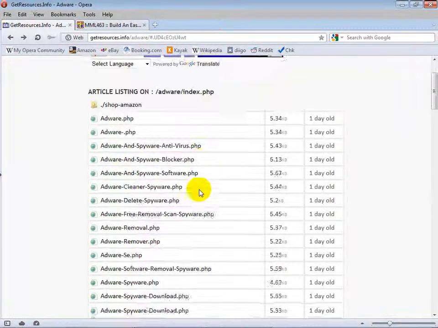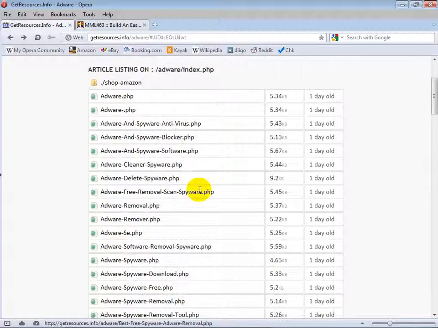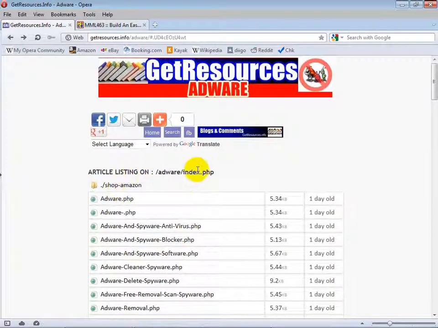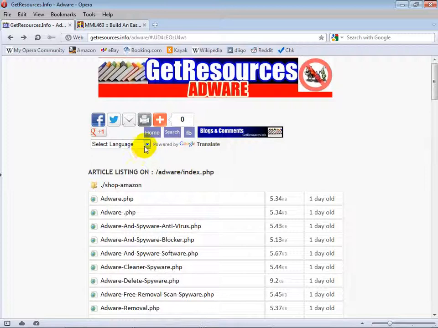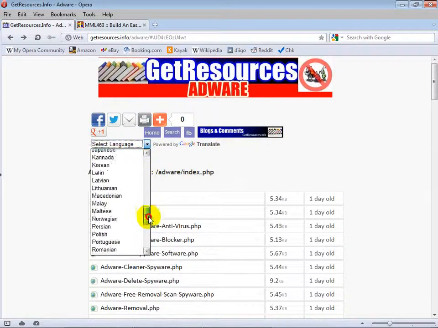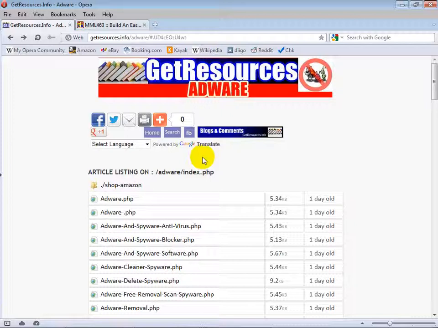And the other important stuff that always comes up will be this one. Okay, this is the shop. Sorry, we will finish this top part here first. Select language is where you can change your articles into any language that you want. It is provided by Google. There's quite a lot here, and this is for the articles.